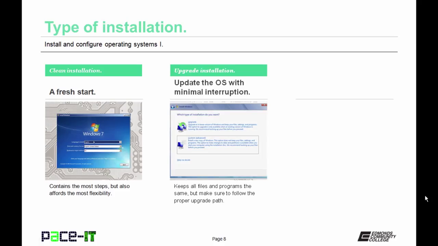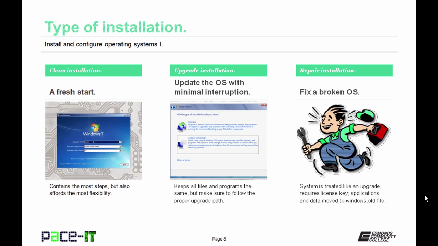Then there is the upgrade installation. This updates the operating system with minimal interruption. It keeps all files and programs the same, but you need to make sure that you're following the proper upgrade path. Then we have the repair installation.